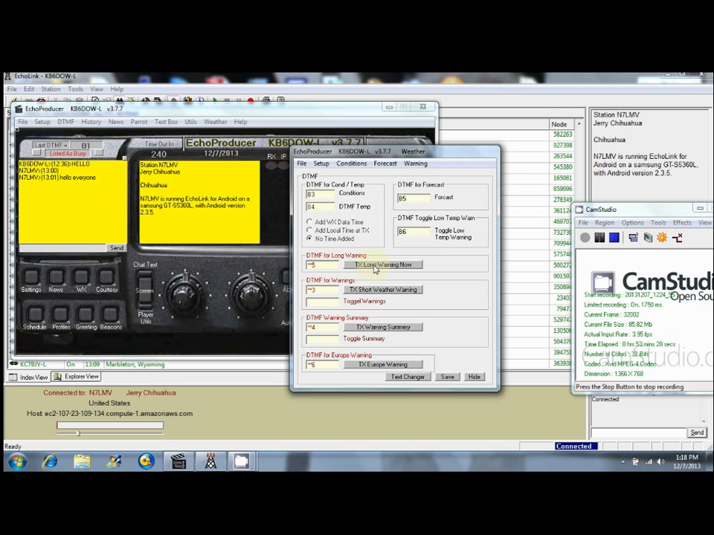Okay, down here you can have long warnings. They got asterisk asterisk 5 or star star 5. Short weather warnings, star star 3. DTMF warning summary, TX warning summary. They got star star 4. And then down here for the Europe, it has star star 6.